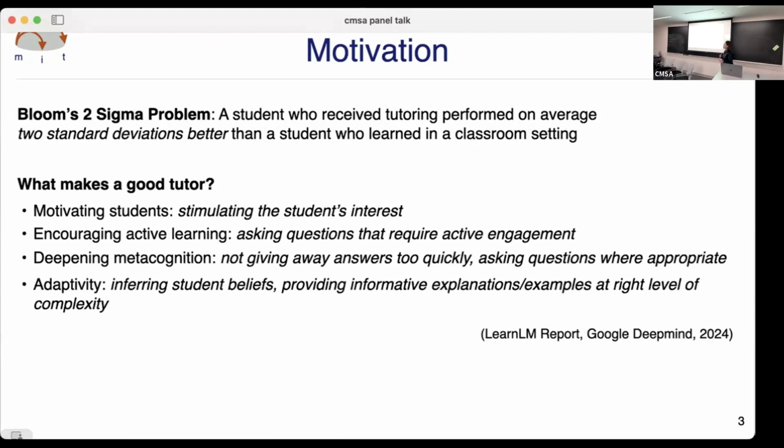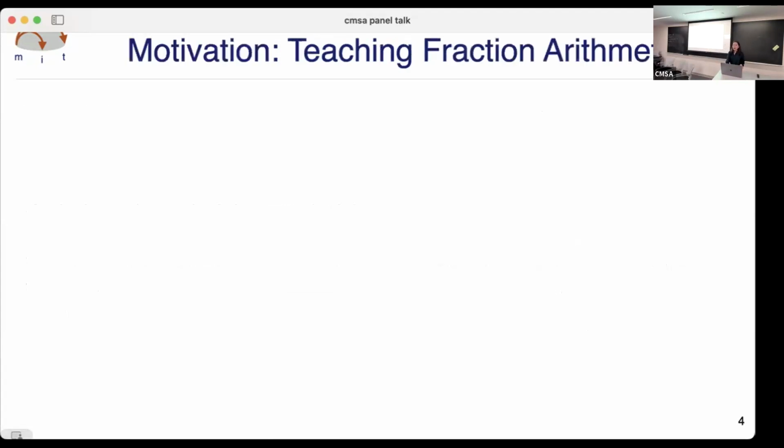So infer student beliefs, provide informative explanations that are tailored to the student. And what I want to highlight is that even the aspects here that aren't explicitly about adaptivity require adaptivity. So in order to motivate students, you need to understand what motivates them and be adaptive in that way. So I'm going to focus on adaptivity here. That is not to say the other things aren't equally as important, but that's just the focus of what I'll talk about.